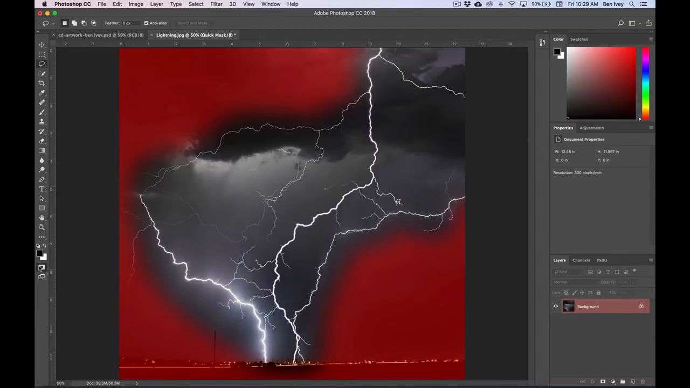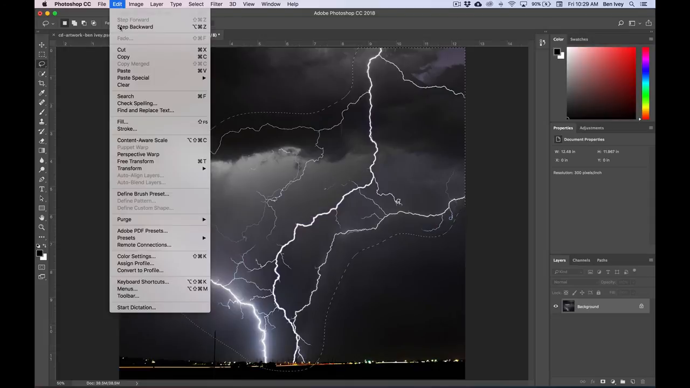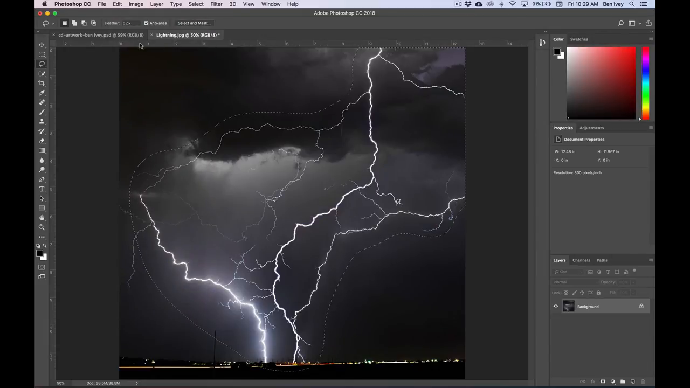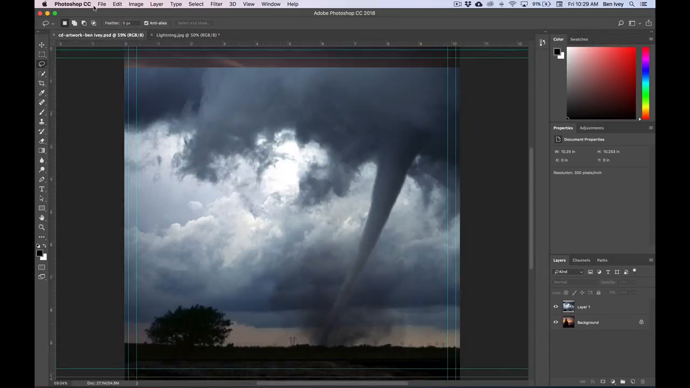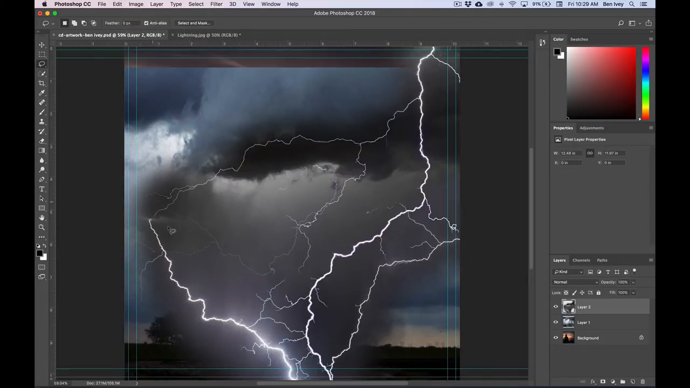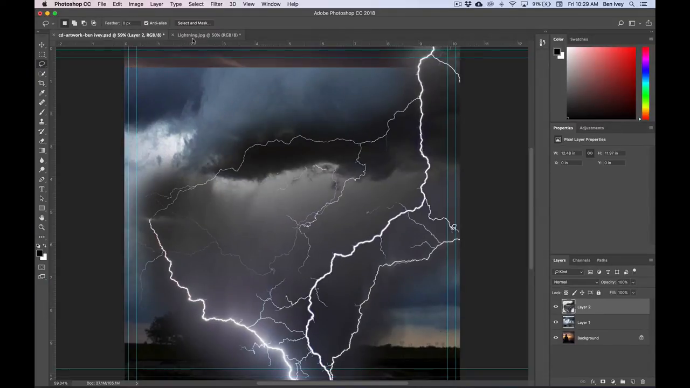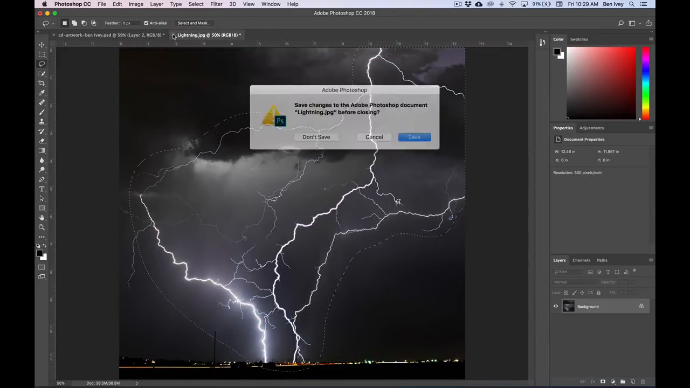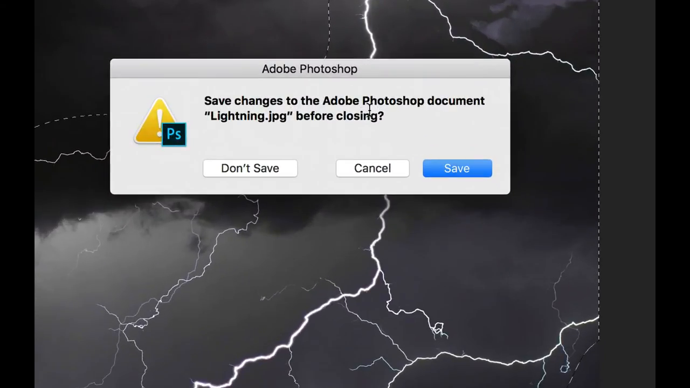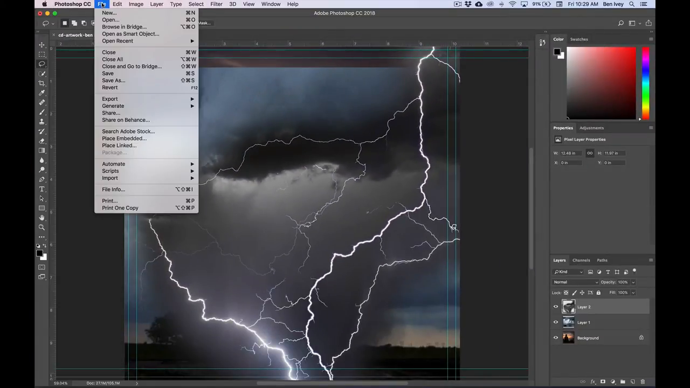Let's go back into normal mode, so I'm going to click on Quick Mask again. Now we can go to Edit and Copy. We'll jump back into our CD artwork, go to Edit and Paste. And you can see it's pasted in here with our nice feathered edge, and it also has its own layer down here at the bottom. We can jump back to our lightning and then close this out. If it asks you to save, simply say Don't Save. But we do want to go to File and let's save our CD artwork page.